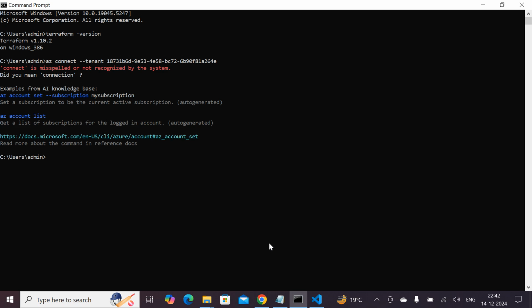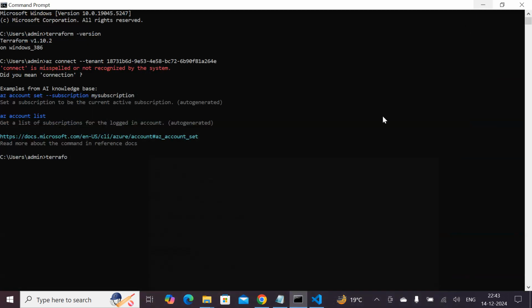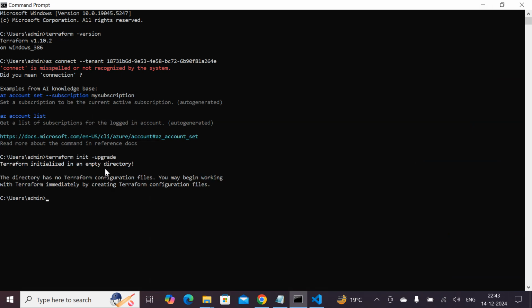It is automatically connected. Here if you initiate the plugins, just refer the command terraform init -upgrade. It will initialize the plugins and at the same time upgrade the plugins. Just enter. Okay.